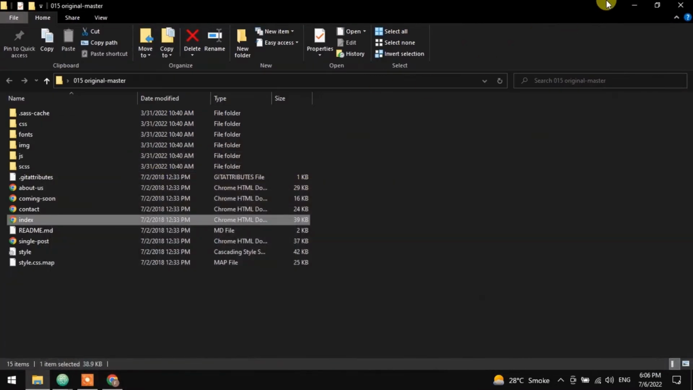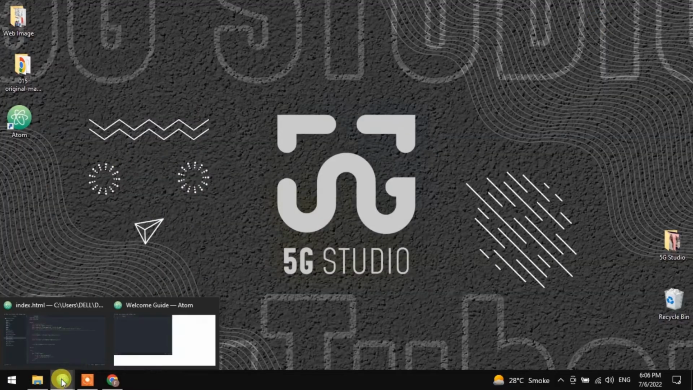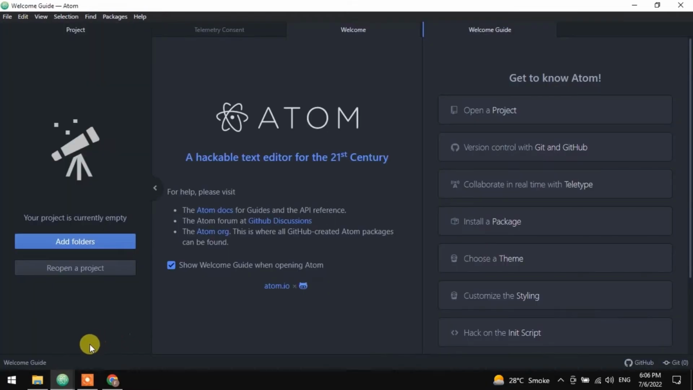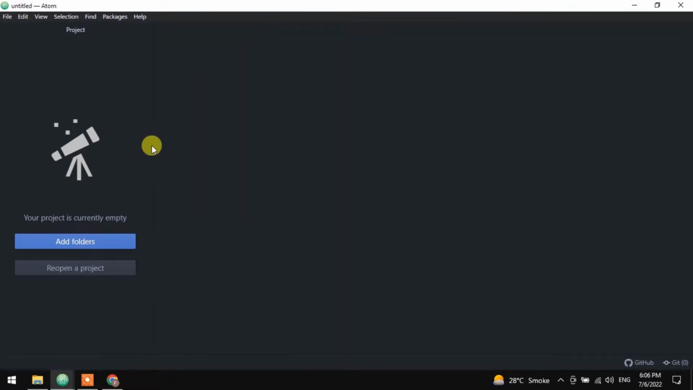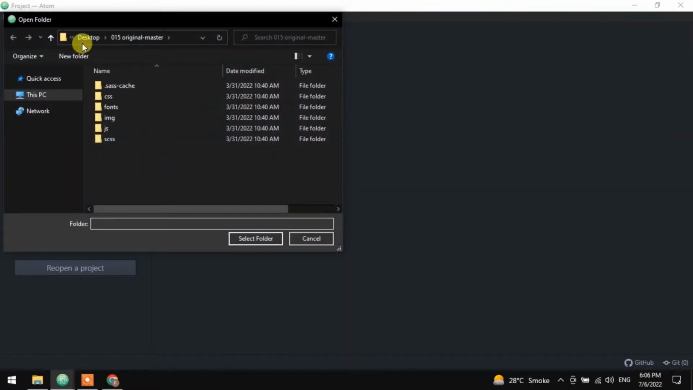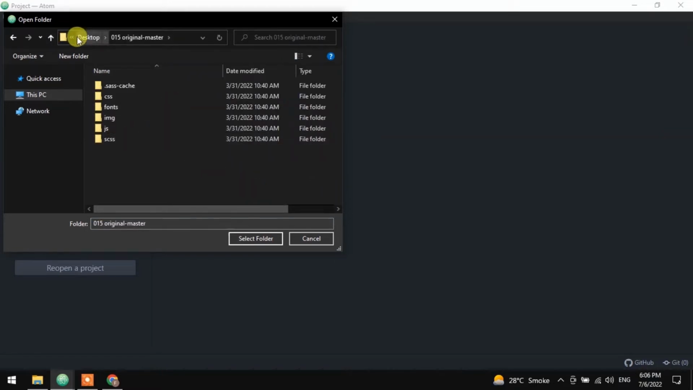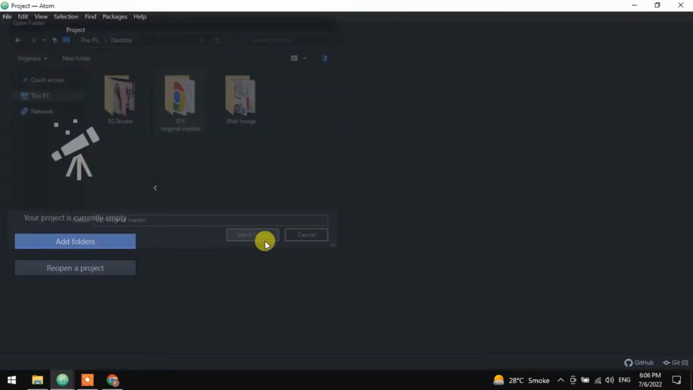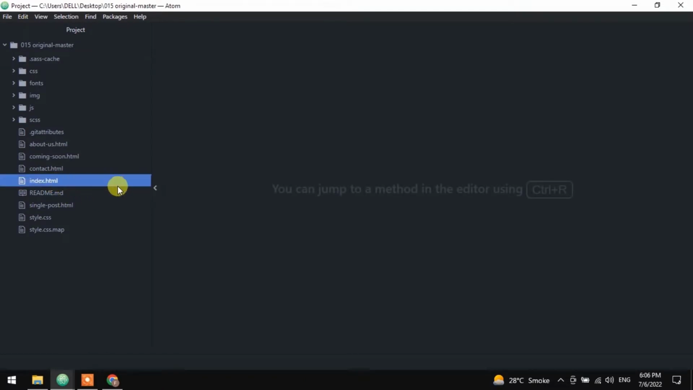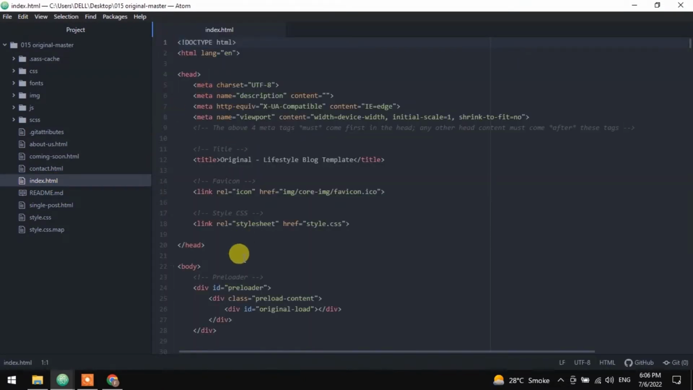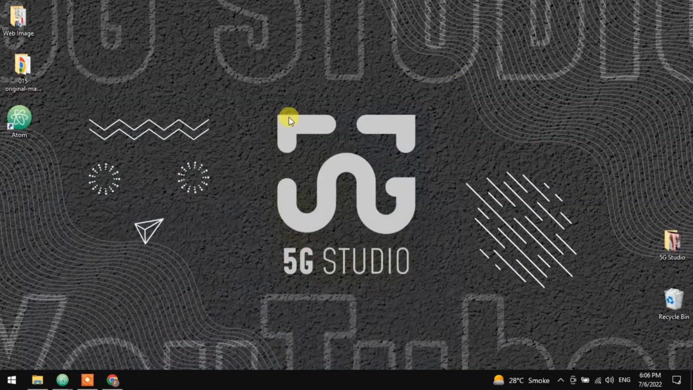Now go to Atom software. Click on Add folder. Now select the Web Template folder. Click on the index file. Back to Chrome. And click on what you want to edit.